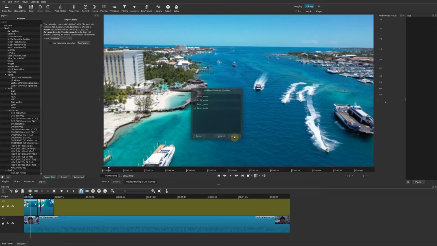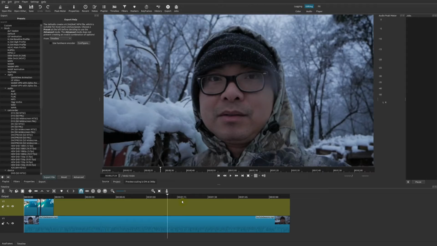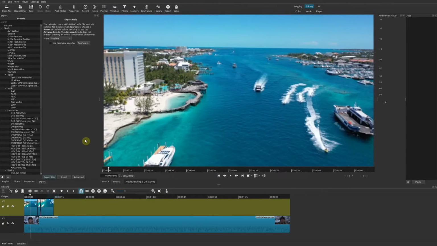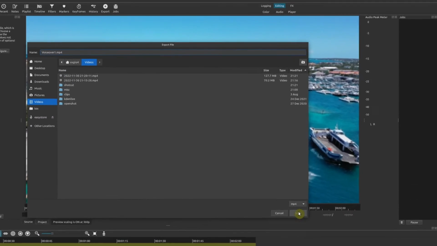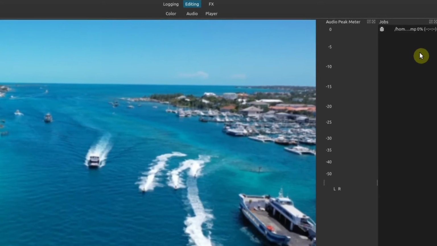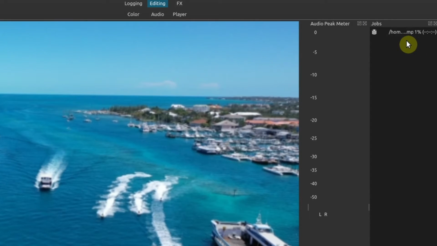So right now I have this video right here. It's really simple. There's not much to it. It's about 2 minutes long. And the first thing I'm going to do is I'm going to do this checkbox with the hardware encoder. And then I'm going to go ahead and export the file. And I'll just call this one. We'll go save. And then if we go here to the right under jobs, you'll see the percentage and then how long it takes. And so let's go ahead and wait and see how long it takes to actually export this.